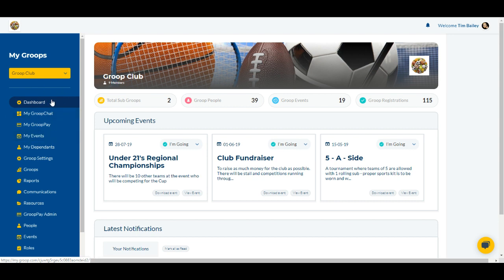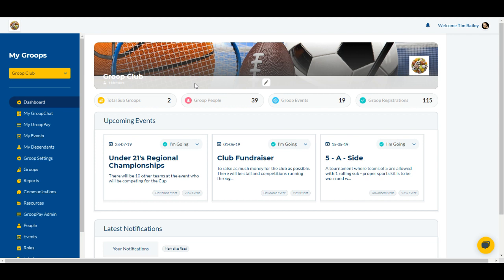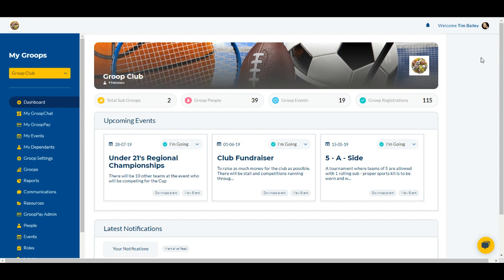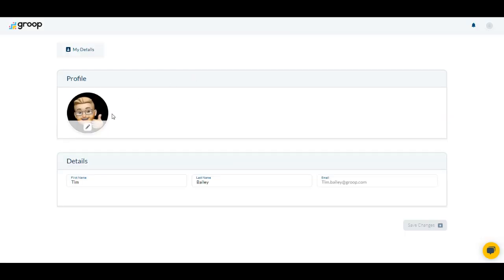Jumping on, the initial area that I'll land as an admin is my dashboard. From here, I can edit the banner at the top of the page via the pencil icon. And I can also edit and change my logo via the pencil icon as well. At the top of the page, I have my profile, and in here I can edit my details. So for example, add and create a profile photo and change any personal details that I might need to.